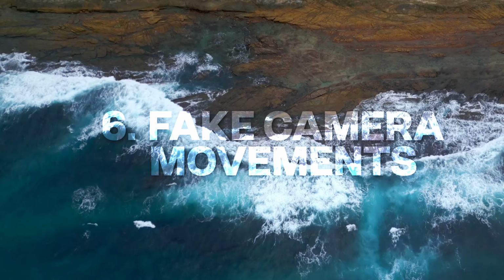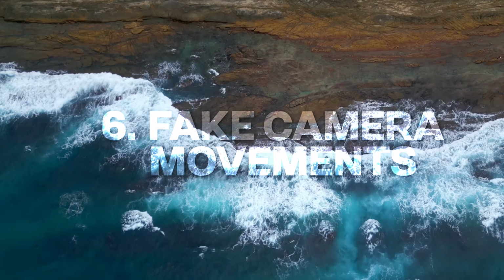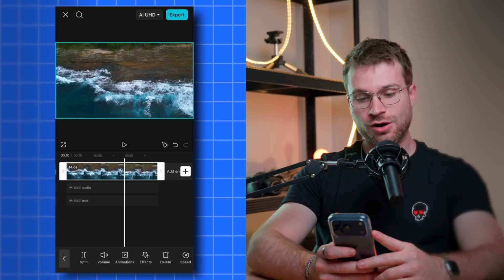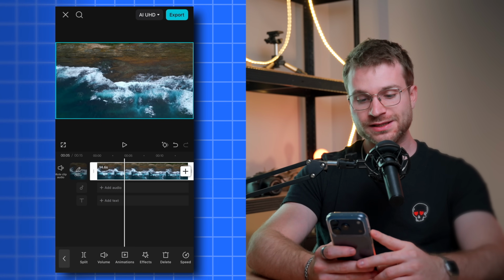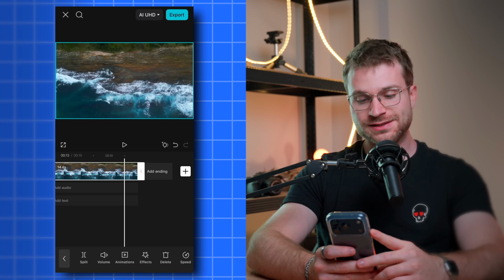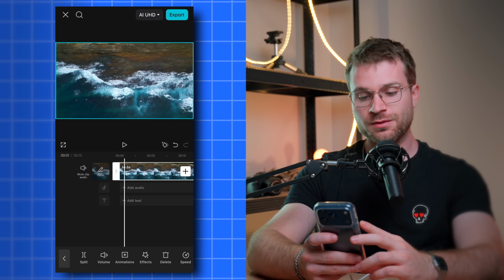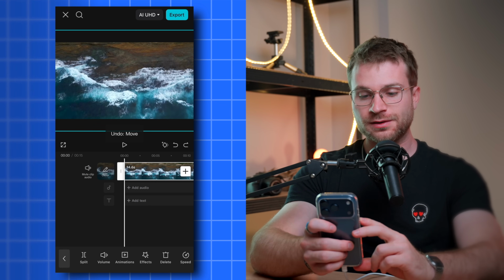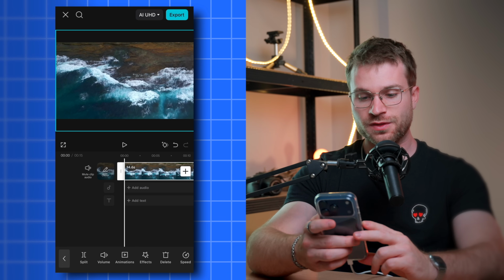On the topic of keyframes and camera movement, this next one is faking camera movement. I've got this beautiful drone shot that I took on my timeline, but you can see when I scrub through my timeline, all that happens is the drone moves up. I'm gonna go to the beginning of my timeline and zoom in on my clip. I'm then gonna drag our clip all the way to the right so that it fits within the frame.